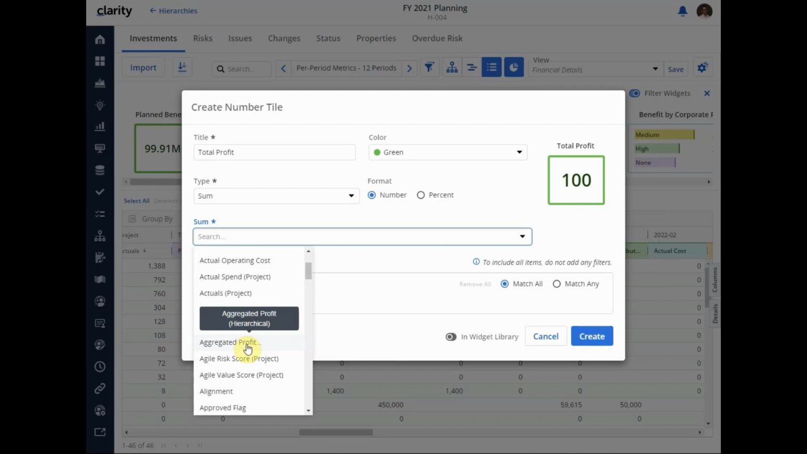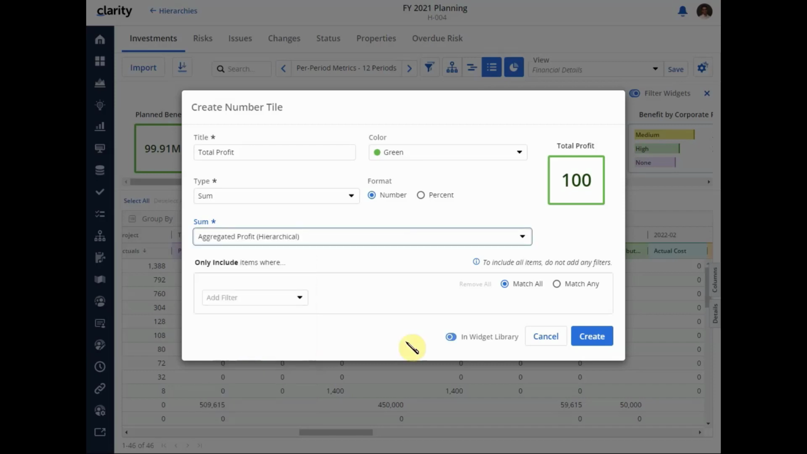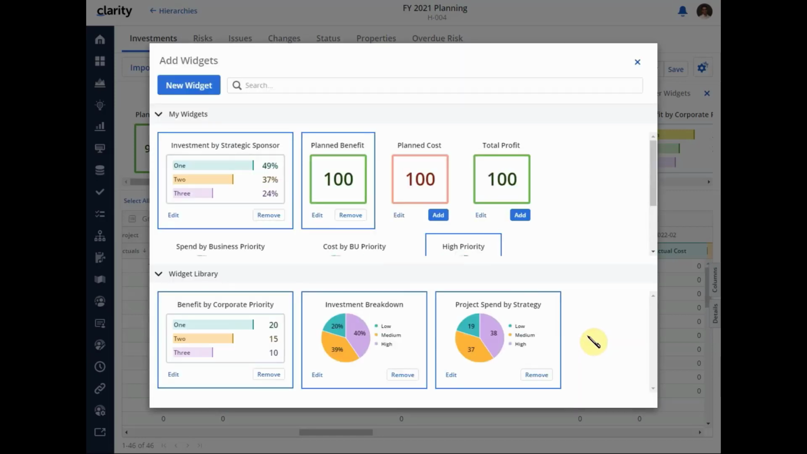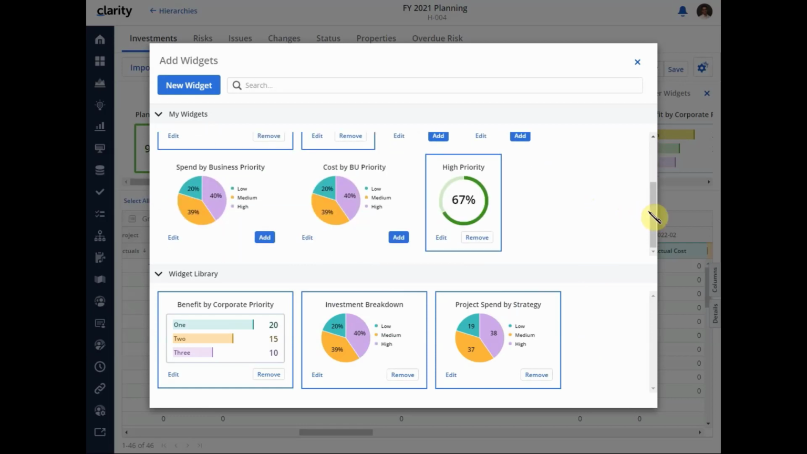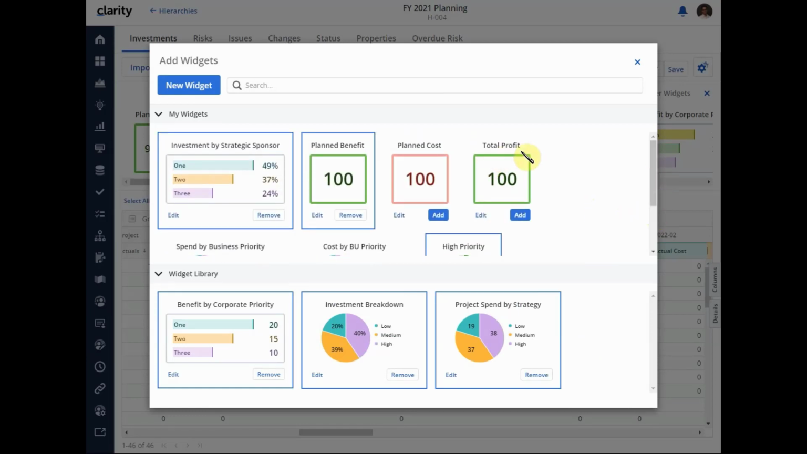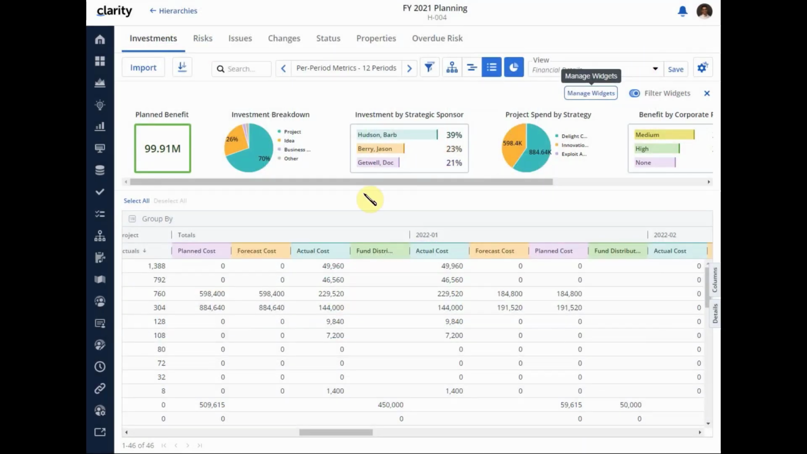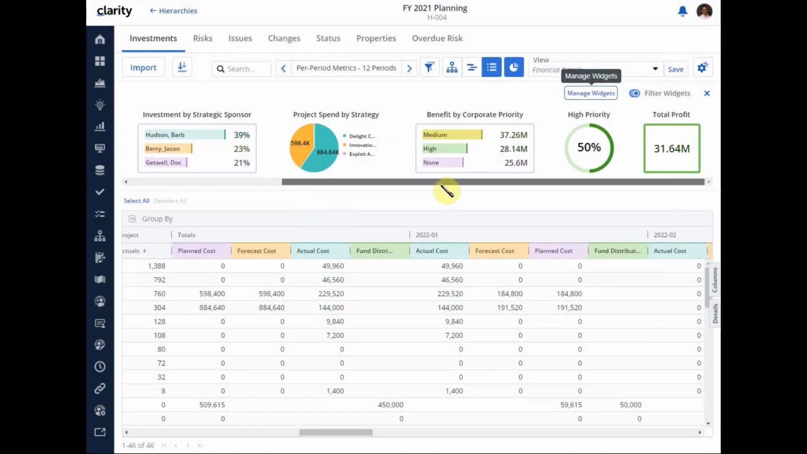If you notice, the parentheses indicate that this is a hierarchical attribute. That means this attribute is defined as a metric within my hierarchy. And I can then just go ahead and click on create. There is my total profit. I can go ahead and include that in my hierarchy. And if I scroll to the right, I see my total profit of 31.64 million added as a widget.